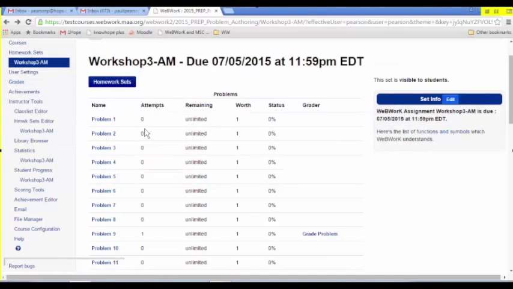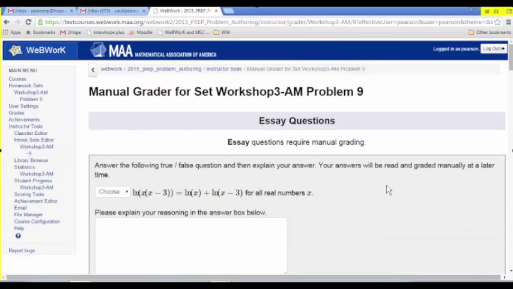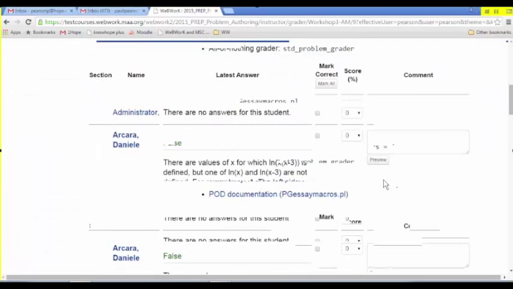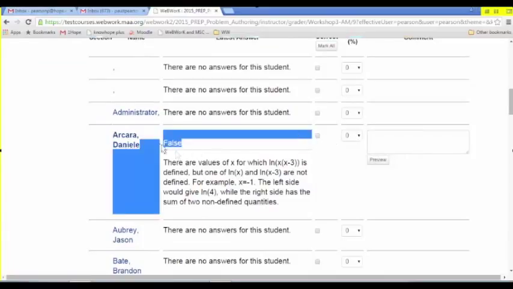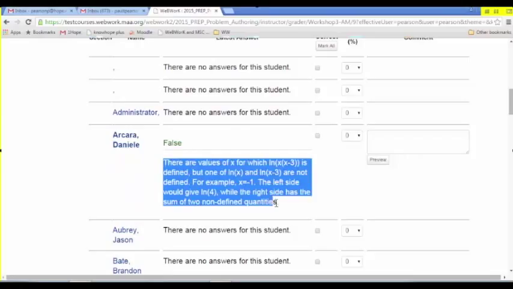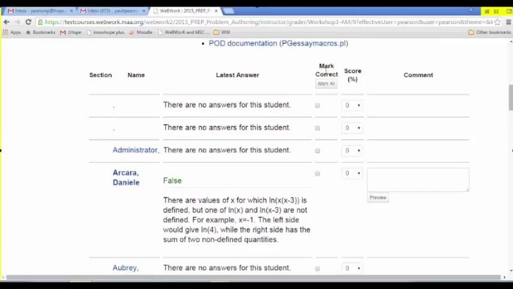So just to remind you, this is what the essay question was. And if we go back to the homework set page, you'll notice that over in the right here we got a grade problem link. And if we follow that, down below we'll see some people have answered this false. I'm not going to take the time to actually read this answer for correctness, but let's suppose that I thought it was 100% correct. I could just choose the mark correct option.